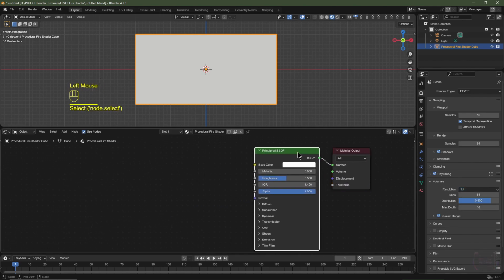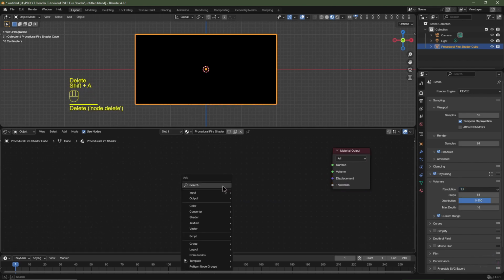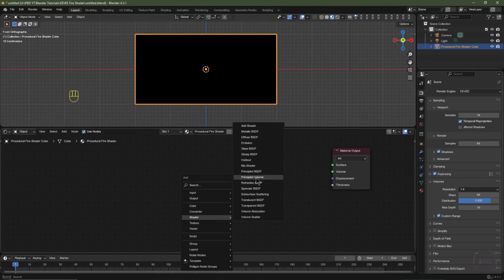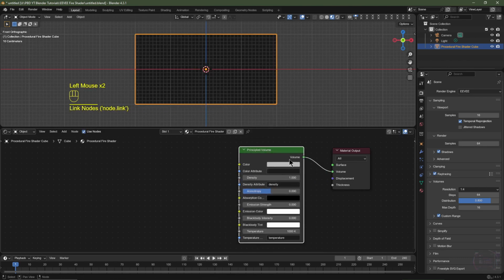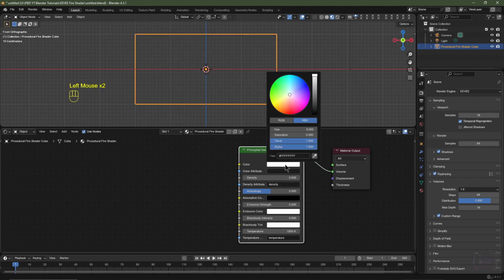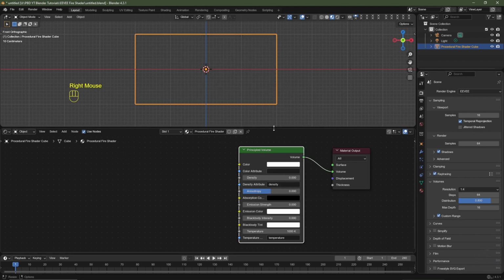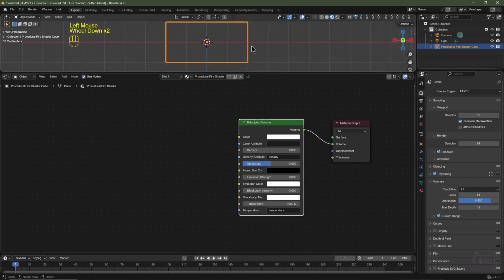I'm going to delete the Principled BSDF. I'll then hit Shift A, search for shader, and we go to Principled Volume. I'll then plug the Principled Volume into the volume of the material output. I'm going to change the density to 0 and I'm going to change the color to white. Maybe I can increase the shader editor window so we can see what we're doing a bit better.